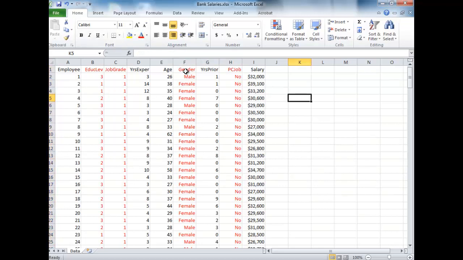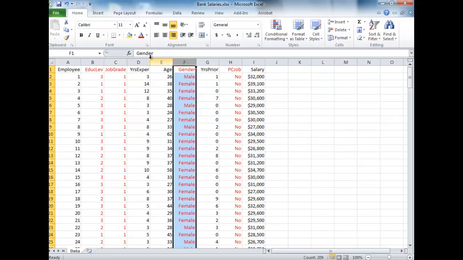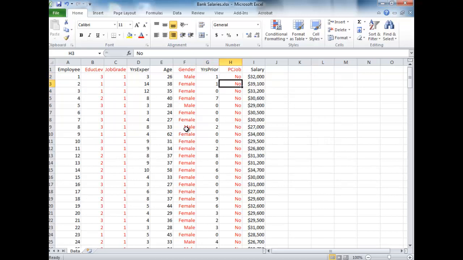So gender and PC job are obviously in need of some modification because their responses are words right now: male, female, and PC job, yes, no. We're creating these dummy variables to feed this data set into a regression, so we need numbers in our X or explanatory variables and not words.